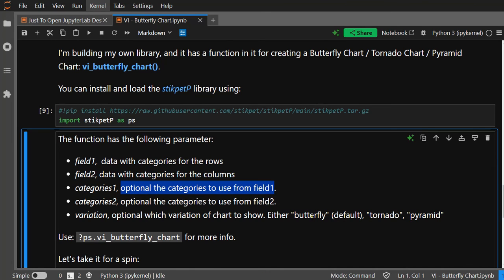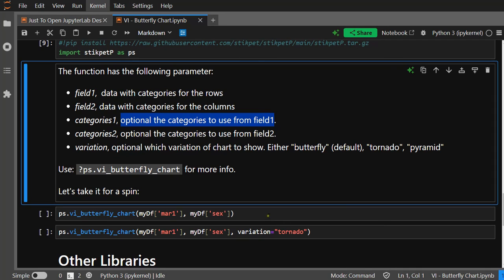If you use the default, it won't sort the categories. If you use tornado, it will put the category with the maximum sum on the top. If you use pyramid, it puts that at the bottom, and then it gets smaller as you go up.